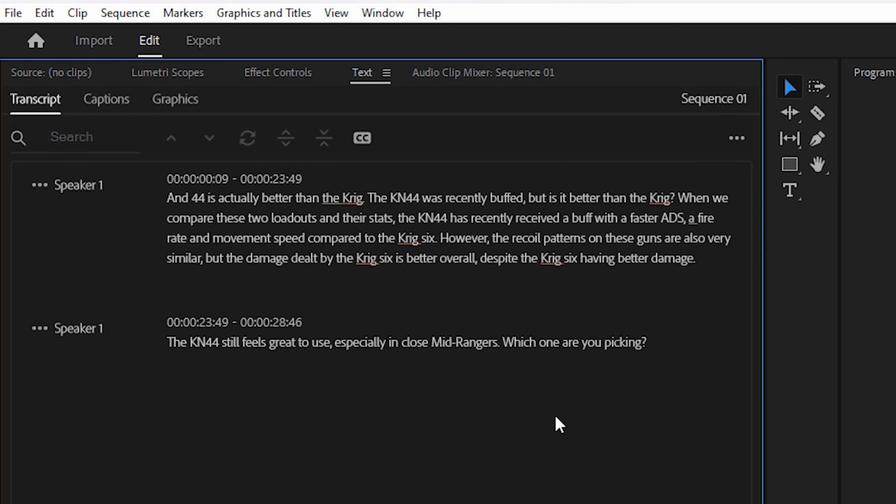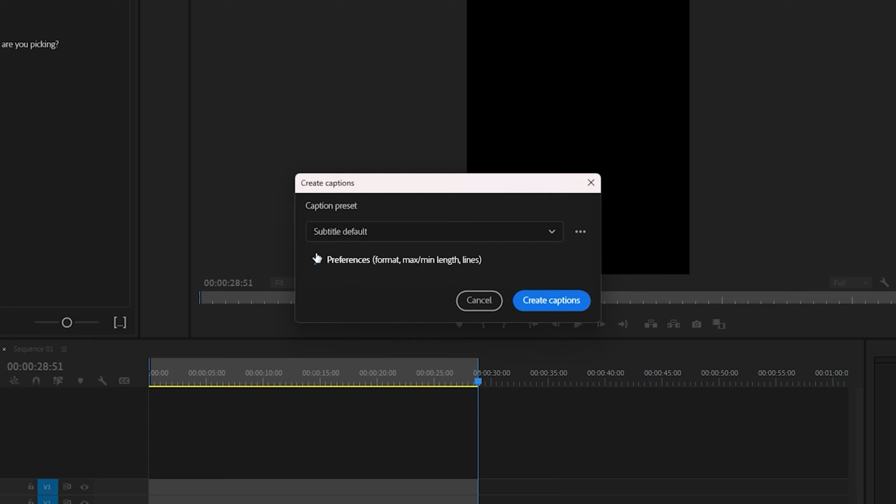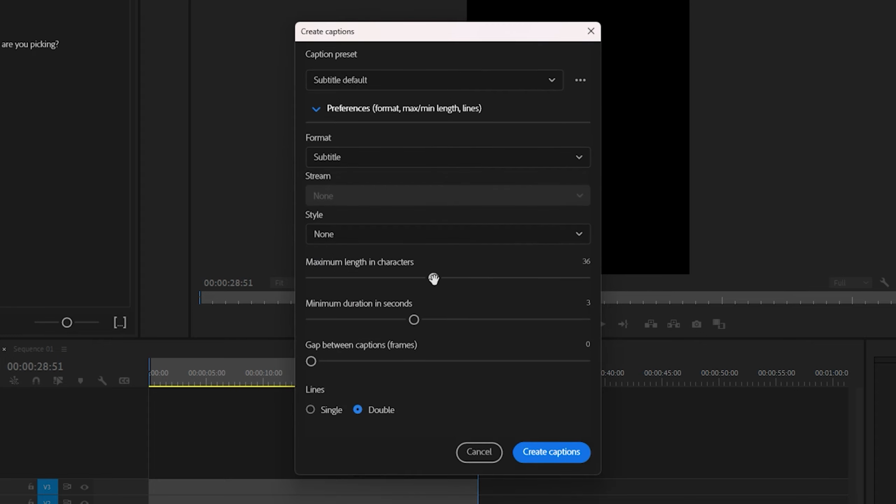Once all our captions are correct, we can head up to this button here that says create captions. Leave the subtitle default, but expand these preferences tab here. Set the character length to around 10, as we don't want to have long captions when creating our on-screen graphics. Also change our lines from double to single line. Next, just click create captions.